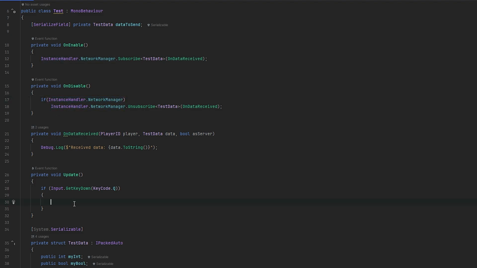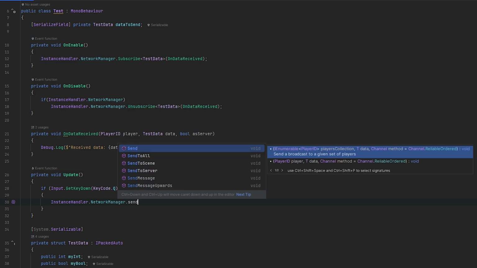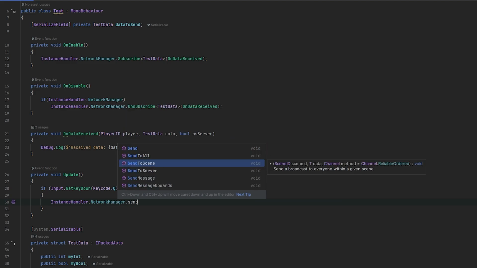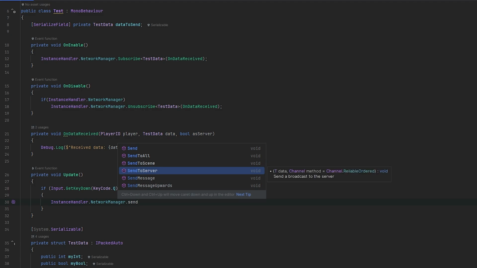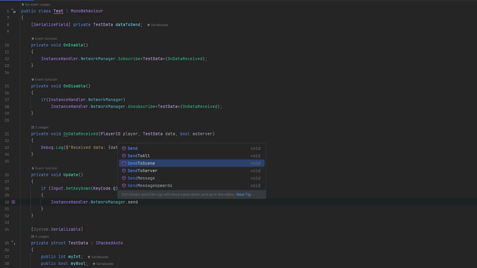Now there's different calls. So let me just show you the NetworkManager dot, and as you can see, there's a few. There's Send, which can send to specific players. There's SendToAll, SendToScene, SendToServer. These are essentially the relevant ones here. Be aware that SendToServer is the only one I believe that the clients can call, and the rest of them are essentially called by the server.